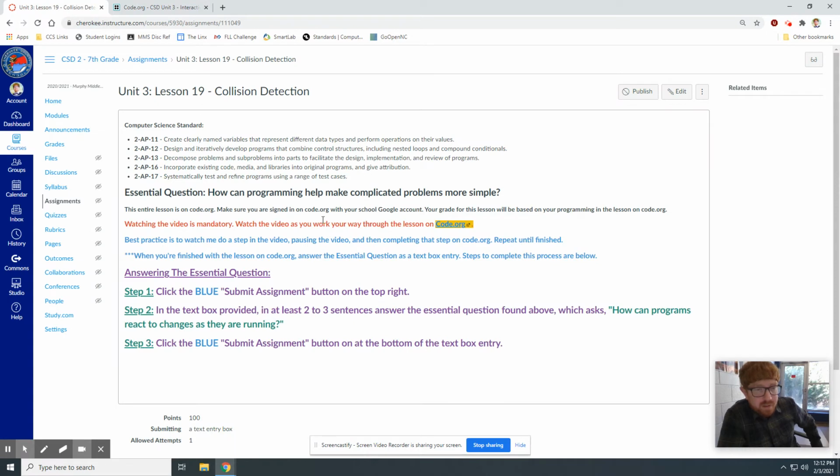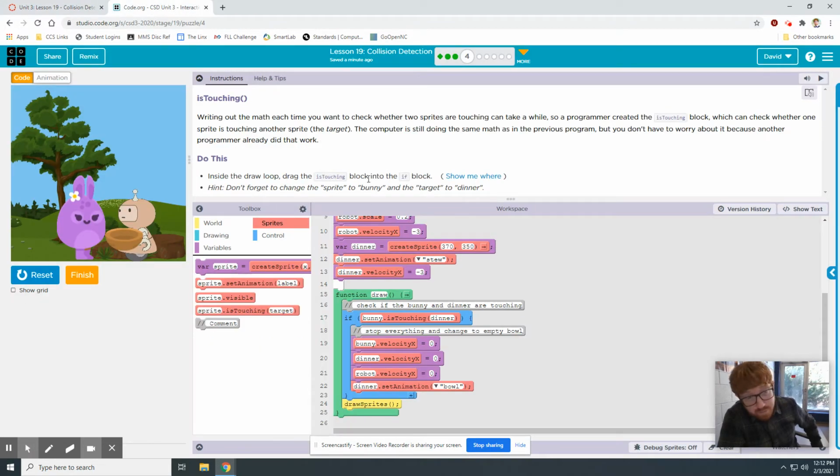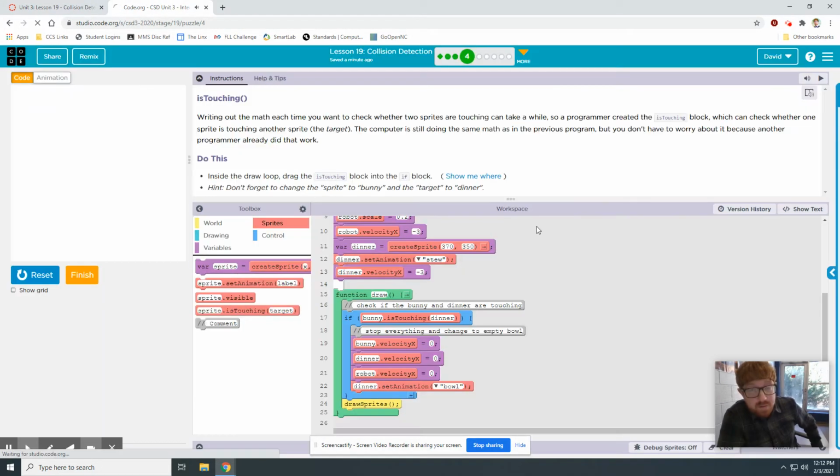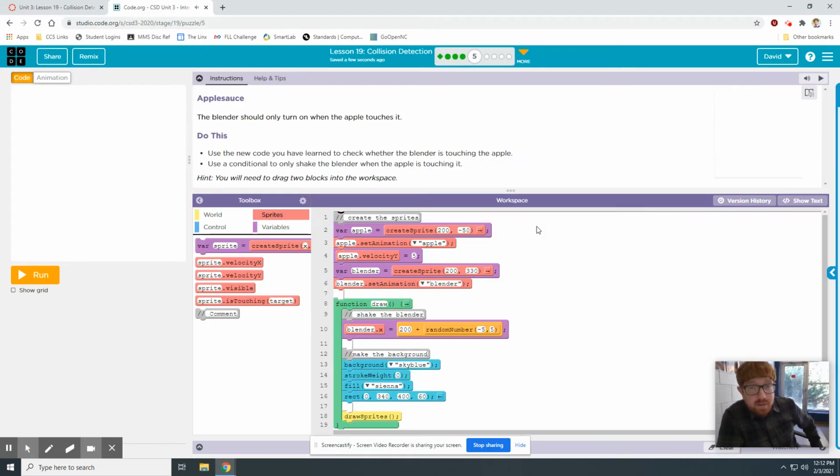And back over here, answering this question, how can programming help make complicated problems more simple? Oh my goodness gracious. We've answered our own question. Just put it in 2 to 3 sentences.